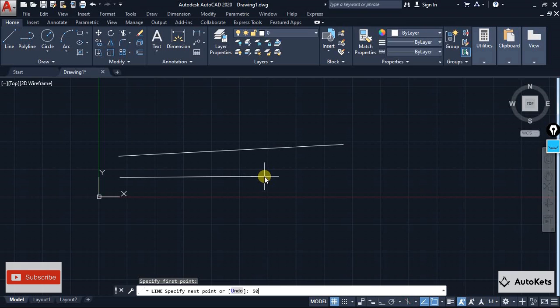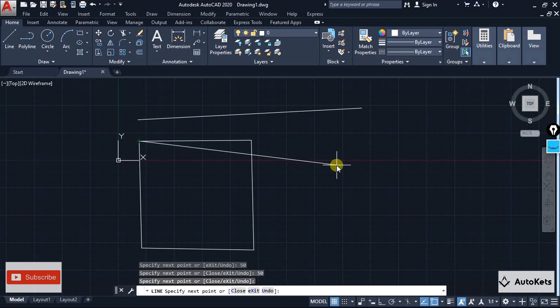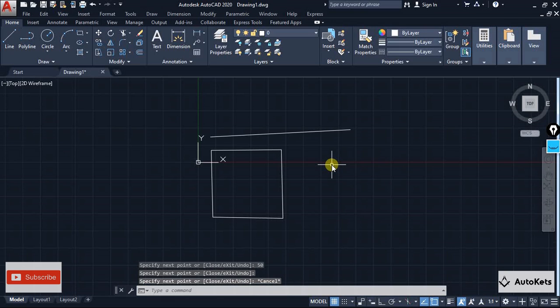Just press enter, and you can see that it will create a line with a length of 50. Let's say that I want to create a box. I'm going to create a 50 over here, and then 50 over here, and then over here I'm going to join it to create a box. So this is how you can create a line with a proper dimension, and both are important.